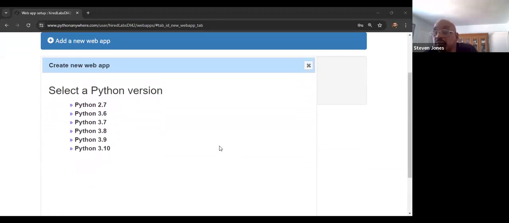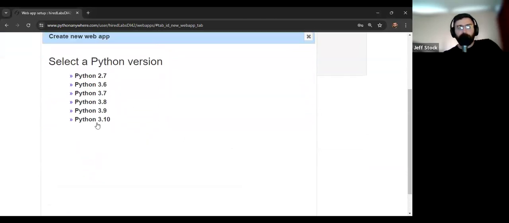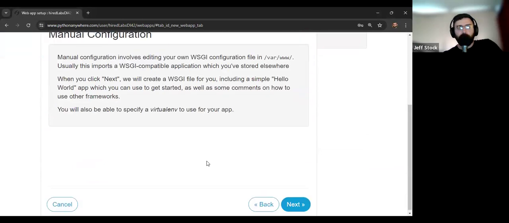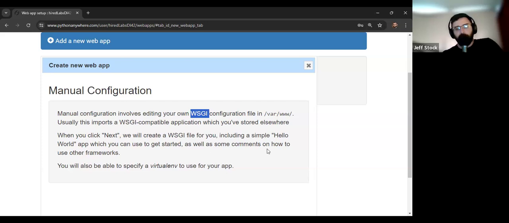Yep. Cool. And so then remember you get to manual configuration. So we're not choosing Django, we're doing manual configuration. And then we're going to do Python 3.10. And the last page is going to give us a little thing that says, hey, you're doing manual configuration. So you're going to have to do this WSGI file. As I pronounce it, WSGI. I'm not sure if anyone else does, but I've always read it that way. I don't think I've ever heard anyone say it out loud.